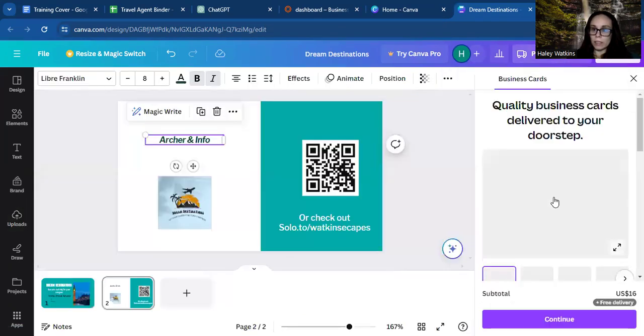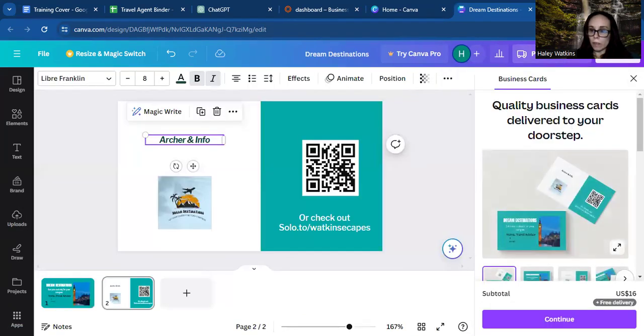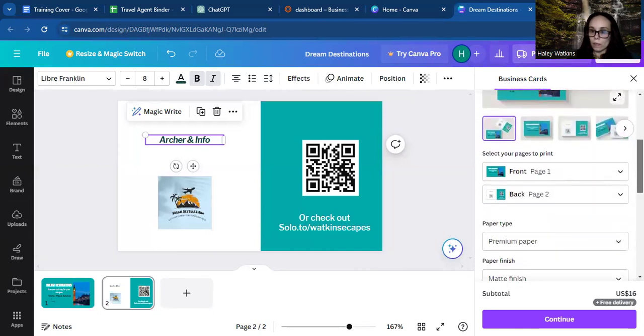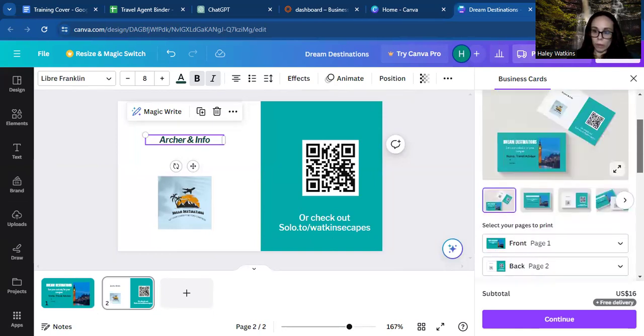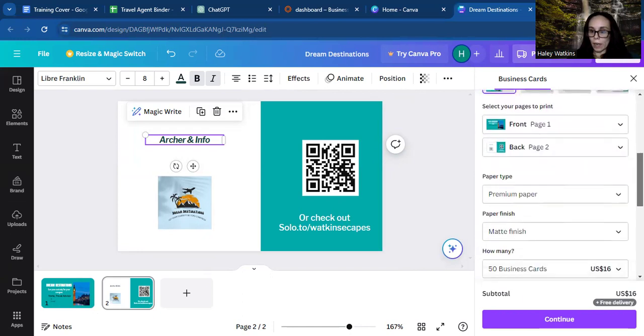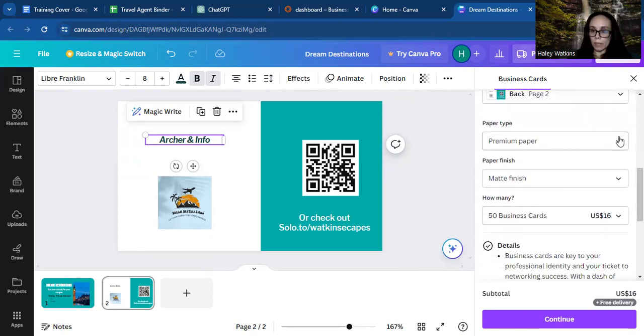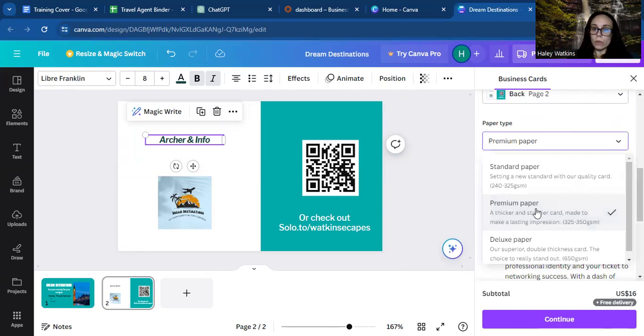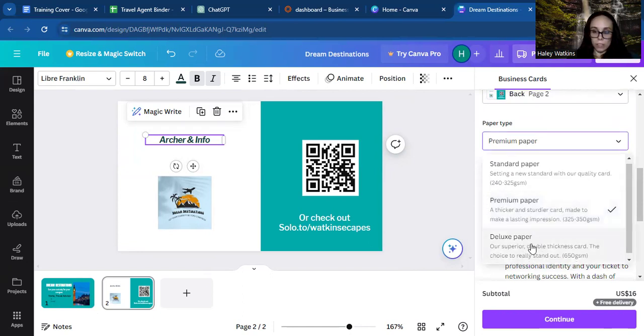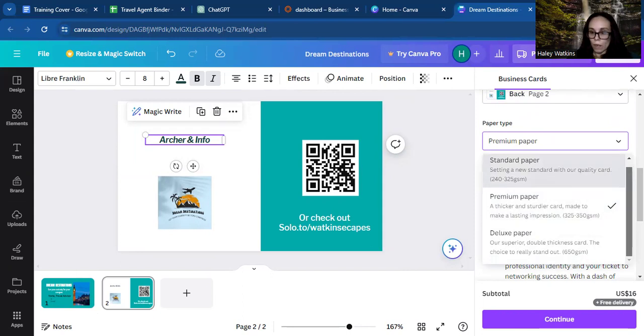And then printing with Canva, you get to choose front or back if you want both. And then you get to choose the paper type. So these ones are pretty good. These are a little bit thicker. I kind of like these a little bit more, but the standard I think are too thin and they break down easier. But it's really up to you.